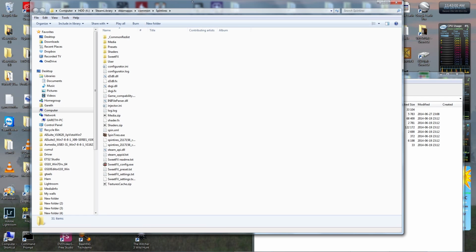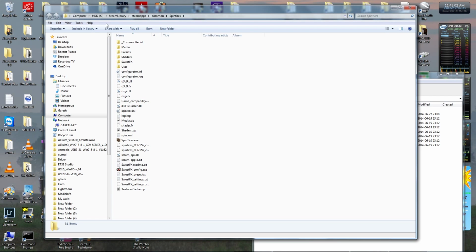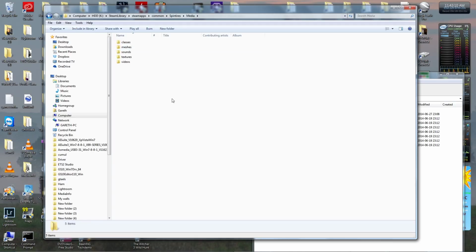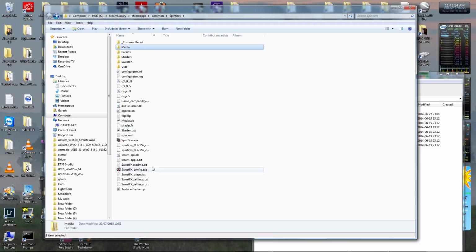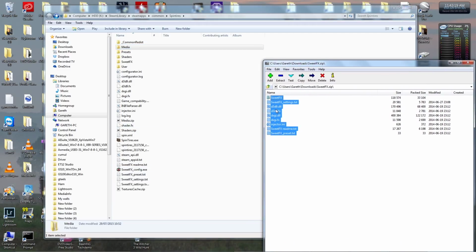which is what I made earlier. So this is Steam Library, Steam Apps, Common, Spin Tires, the normal place where you install mods, which I believe go in the media folder. I've learnt that in the last hour. So there we go, that's right. Never modded Spin Tires before. Anyway, drag and drop all that stuff out of your zip file and bang it into here.